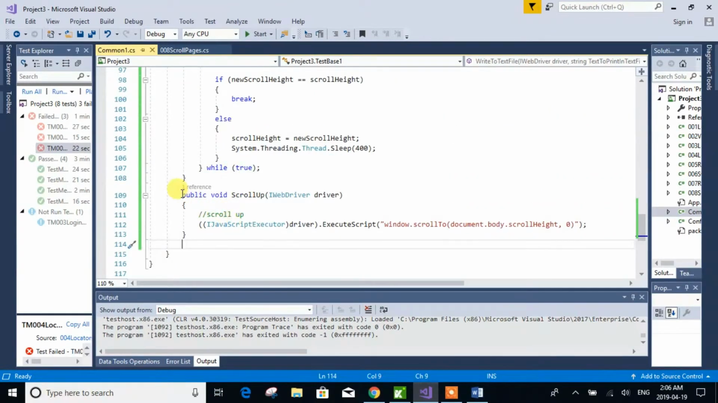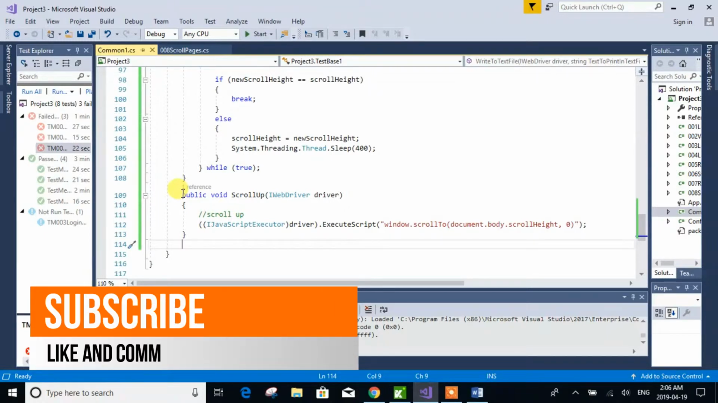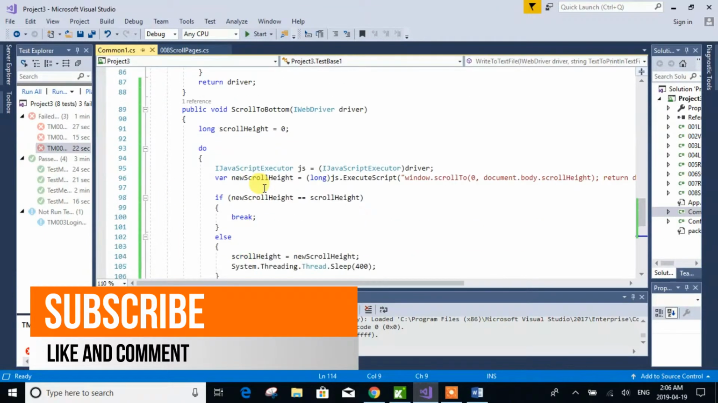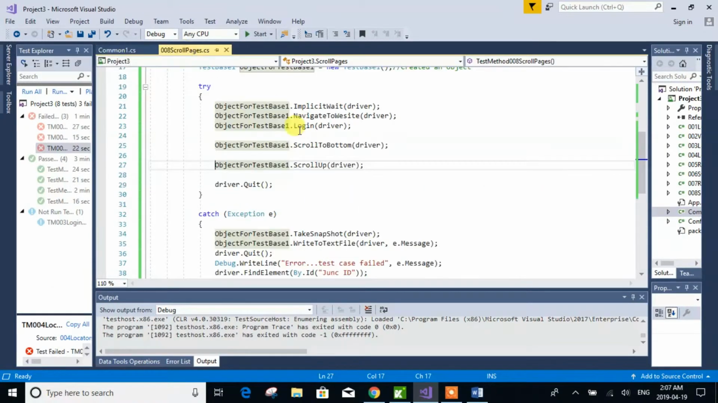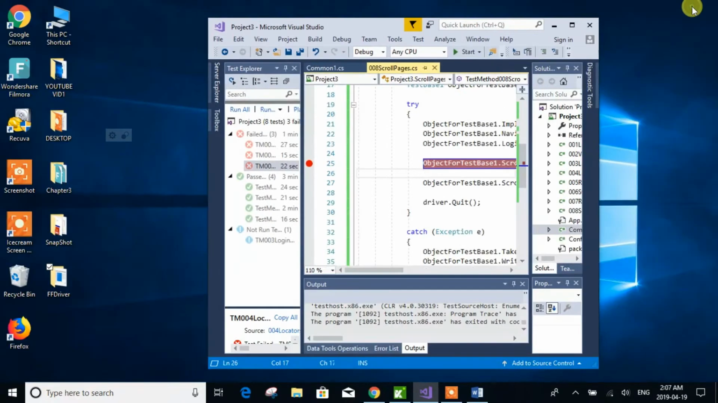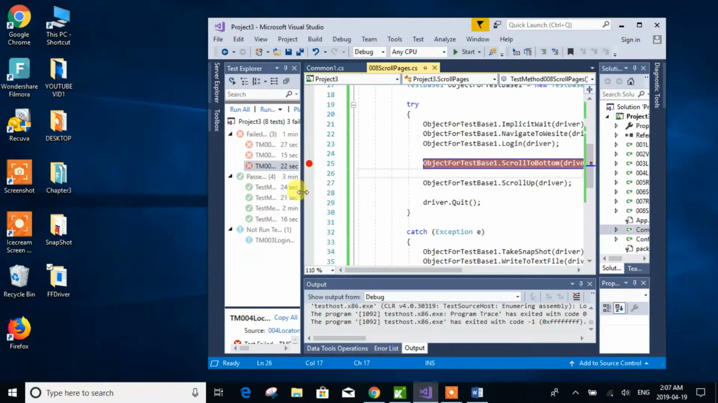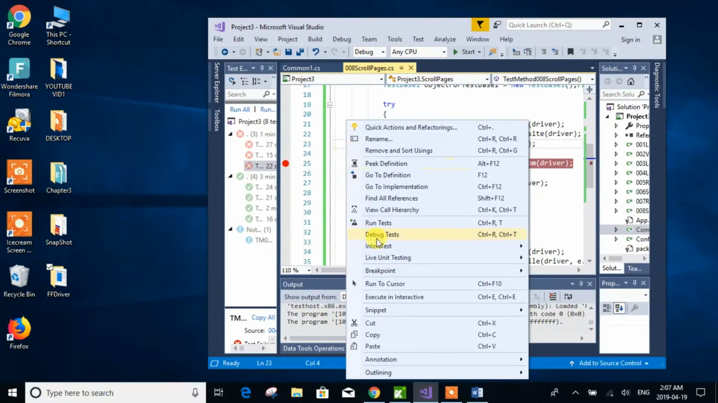Okay, so we have developed scroll to bottom and scroll up. Scroll up was very simple. We can actually build more sophisticated scroll up and scroll down methods, but this one is a very simple method. You can use that as well. Now I am calling both scroll to bottom and scroll up, and we'll put a breakpoint and show you how we run this. So for that I'm going here and running debug test.